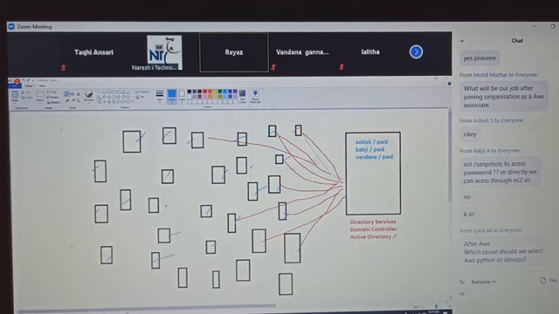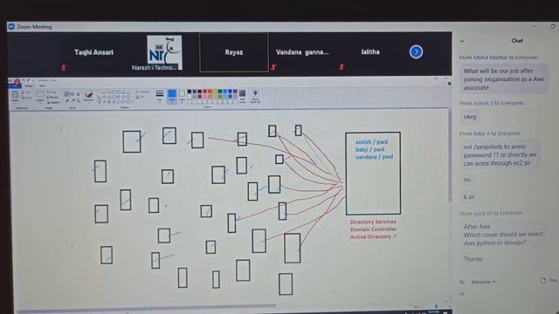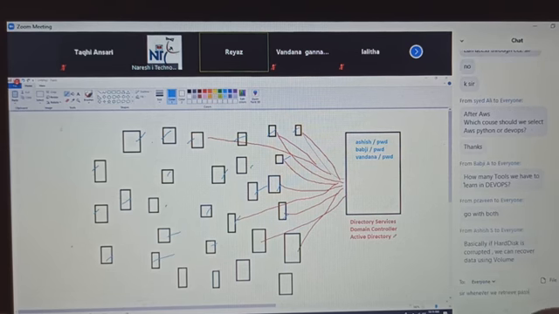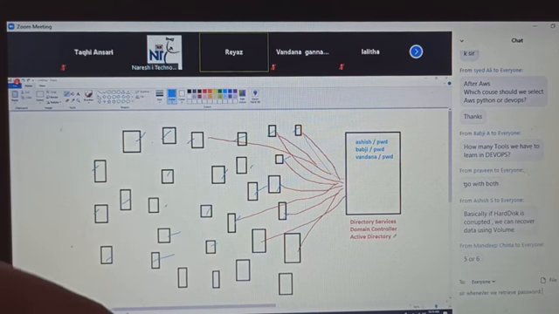After AWS, which course should we select? AWS, Python, or DevOps? Go with DevOps, and DevOps needs Python. Python is used for automating tasks. How many tools do we have to learn in DevOps? I've told you already.